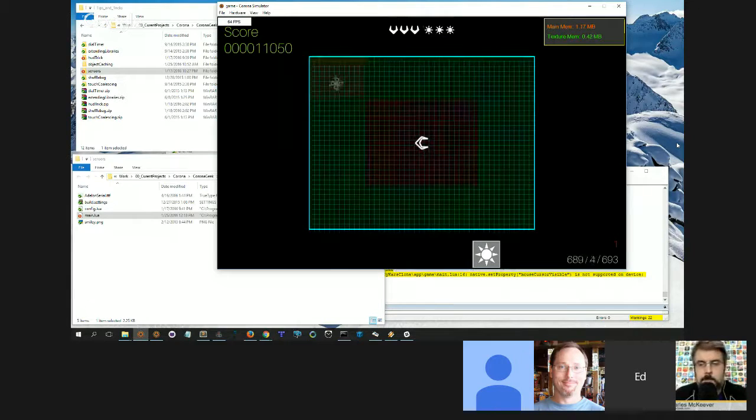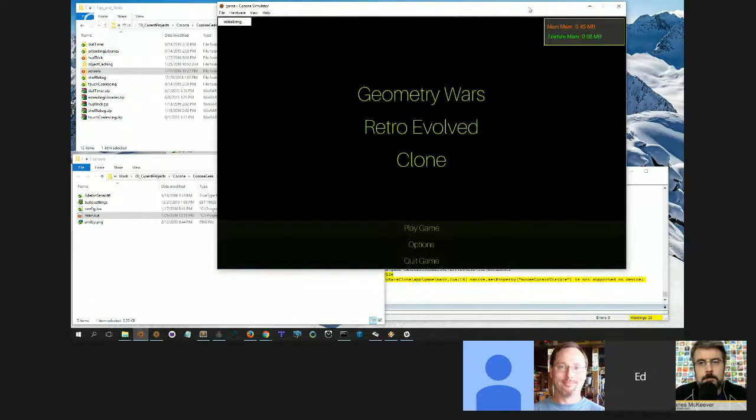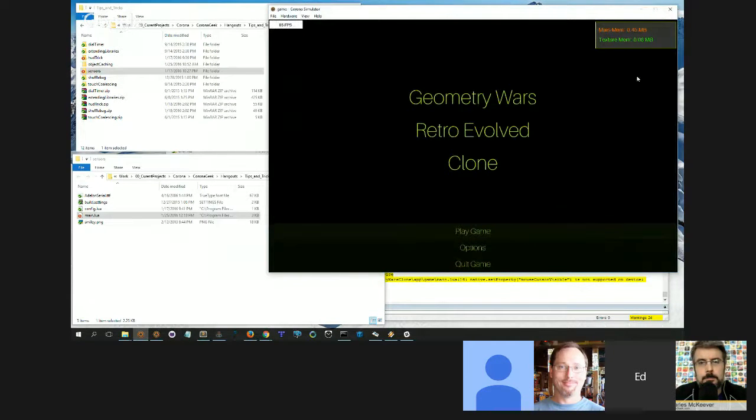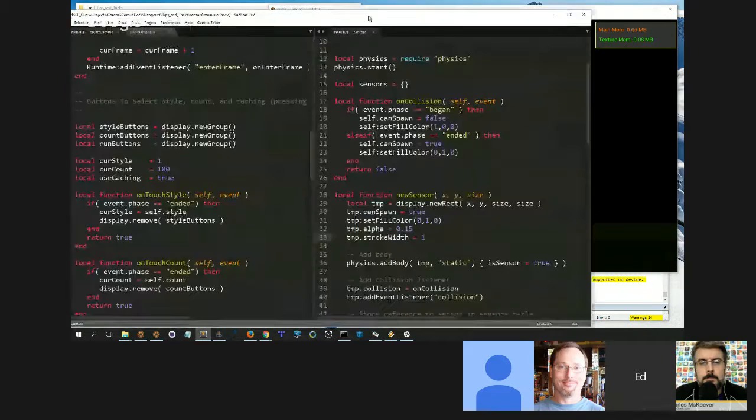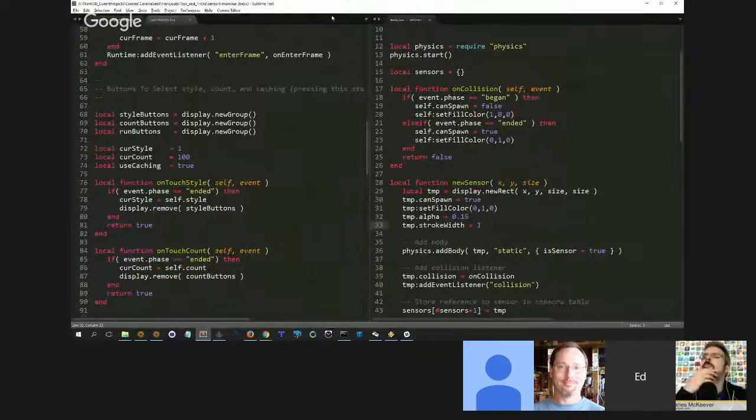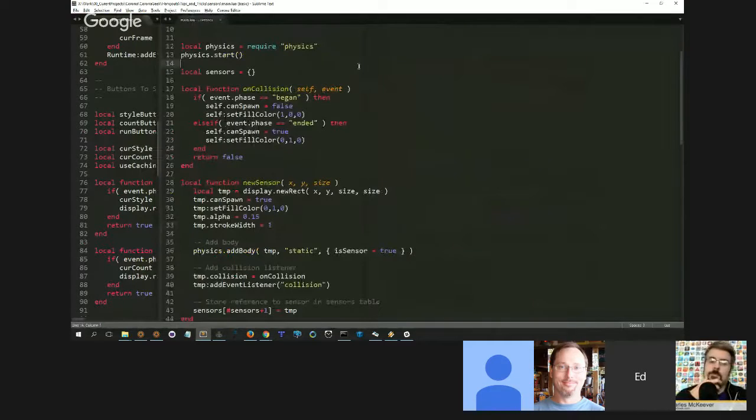So the question for this segment is, how does this work? So let's take a look at the code. I'll show you how to create a sensor, and then we'll take a look at the game code, and I'll show you how it's used. Let me get my windows up here. For the smaller example, everything you need is in main.lua.